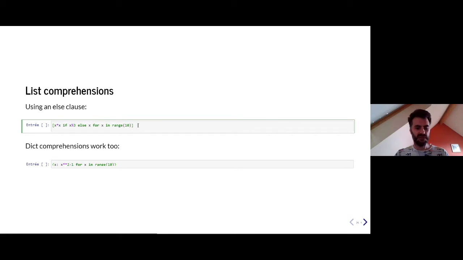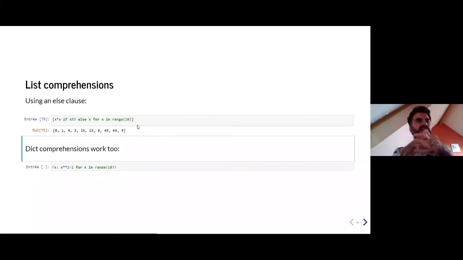So the result is that every one of these numbers that is not divisible by 3 will be put to the squared, but the numbers that are divisible by 3, like 3 here, 6, and 9, are kept as x.